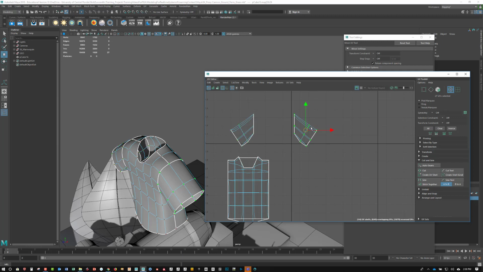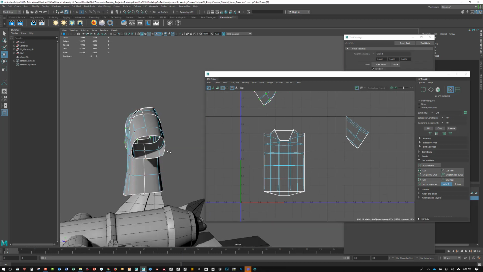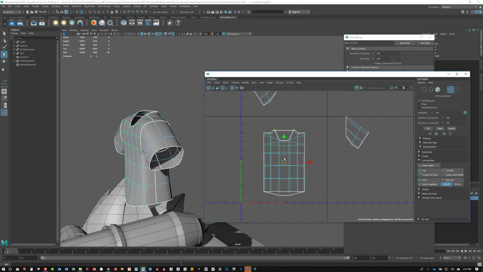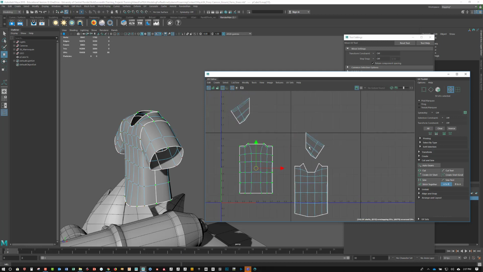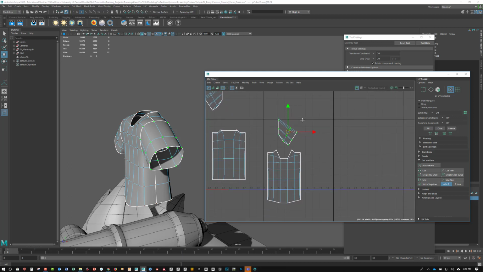I should be able to double click on just one of these islands and move that island all by itself like this. We've got a front and a back part of the shirt now, so you can see that this is going to allow me to select the front part. Here's the back part, and then here's the different arms that I've got.